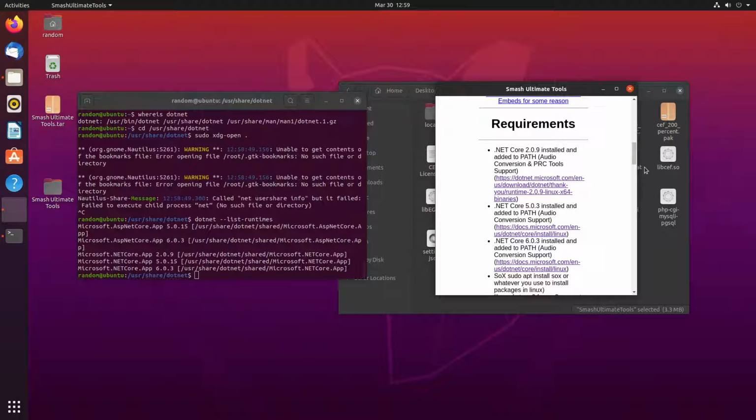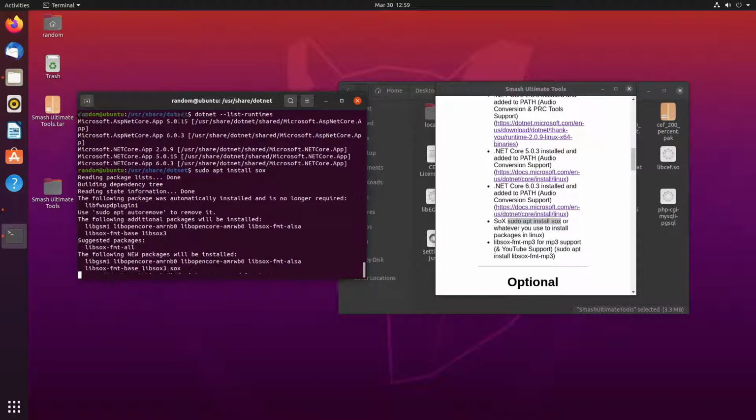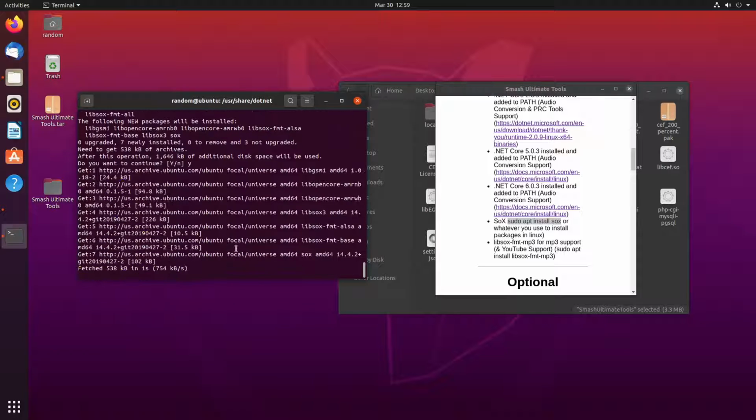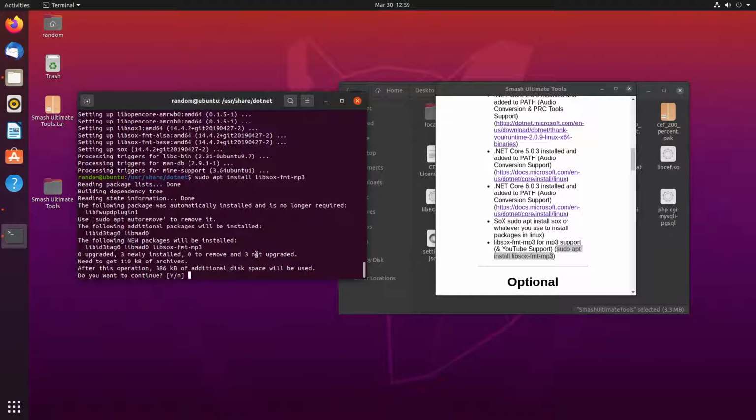So we can go here, sudo apt install sox, copy this and run it. Yes. SoX is necessary for audio processing and stuff. Once you have SoX, we'll go ahead and install libsox-fmt-mp3 for MP3 support. But copy and run this. Yes.